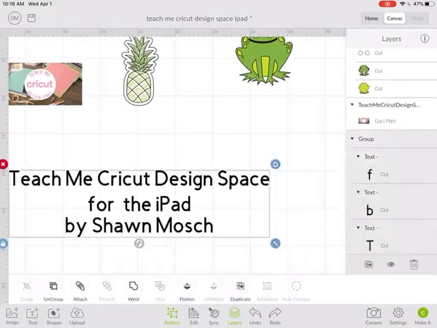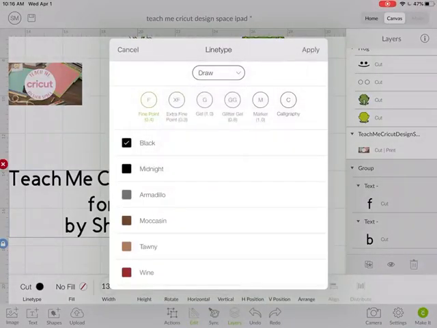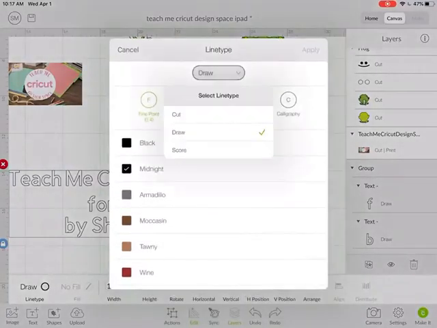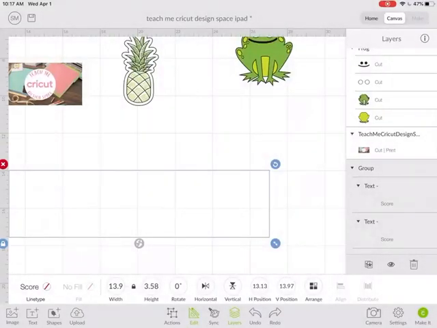Now let's look at this font. If I click on that, it's showing that each one of these are currently set up to be cut. If I wanted to edit this and change it from cut to draw and hit apply, now it's just going to draw the outlines of the letters and all of the text says draw. I could even change this to be scored. And while you can't see that, the line type over here on the layers panel does say score.